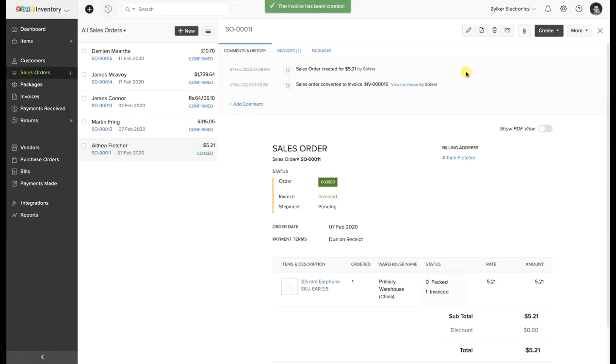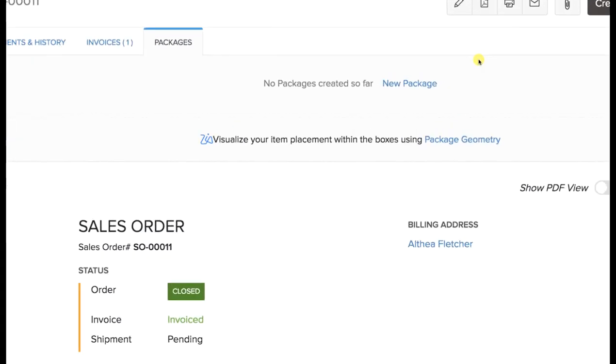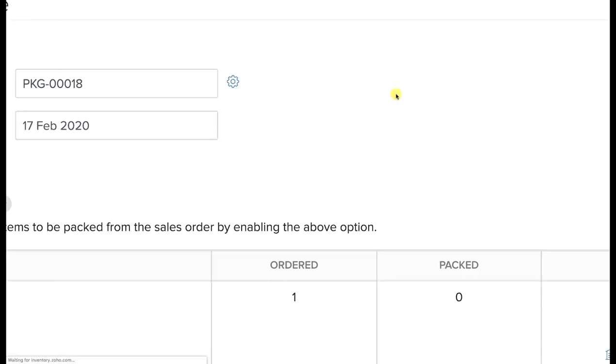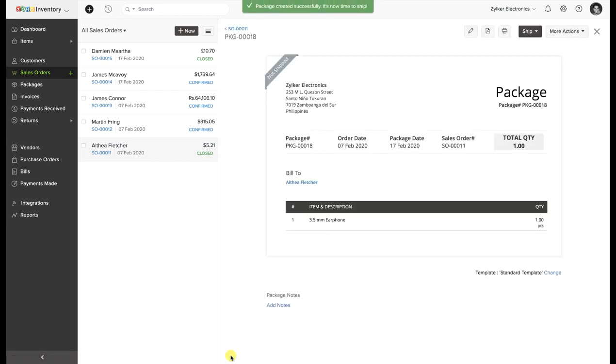Similar to the creation of invoices, packages and shipments can also be created with ease from a sales order. Click on the Create Package text under the Packages tab, select the number of items that are to be packed and then click on Save. It is time for us to ship the package so that the particular order can be fulfilled.